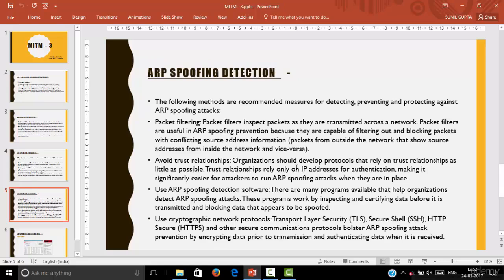How to detect that somebody is doing ARP spoofing? The following methods are recommended. Packet filtering should be enabled. I already told you that to prevent ARP spoofing, you have to enable dynamic ARP inspection at the switch. Avoid trust relationships: organizations should develop protocols that rely on trust relationships as little as possible. Use ARP spoofing detection software. There are many programs available that help organizations detect ARP spoofing attacks. Use cryptographic network protocols: transport layer security, secure shell, HTTPS, and some other communication protocols.